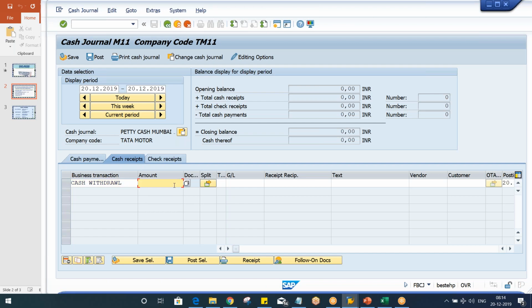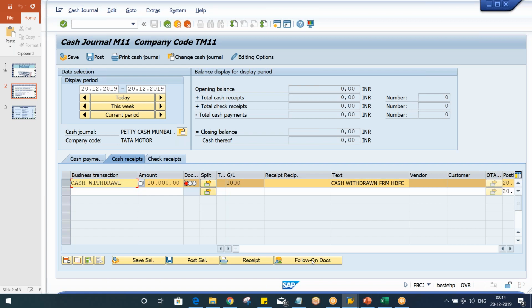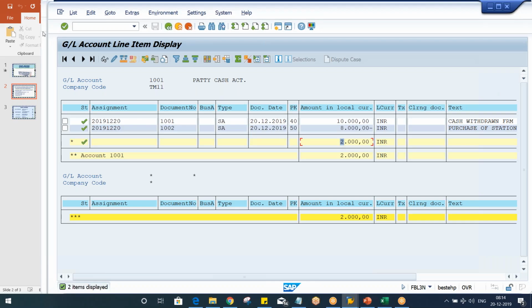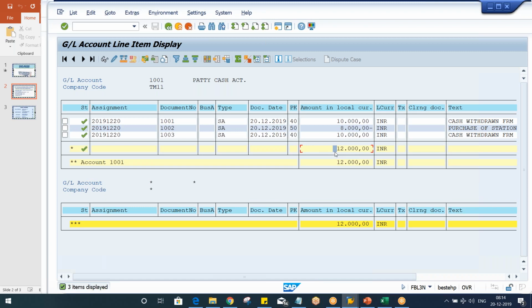Same business transaction will be there, guys. And let's suppose this time again we are going to give 10,000, and let's suppose again it is going to happen from HDFC Bank itself, right? You select it and post it. So this time what is happening, guys? This is for Mumbai, so 10,000 is there in our hand. If you have a look here, guys, at petty cash, at this level, if you refresh, it becomes 12,000. Why 12,000, guys? Because 10,000 for Mumbai and 2,000 there at the Delhi location, right? So total cash in hand is 12,000, right?